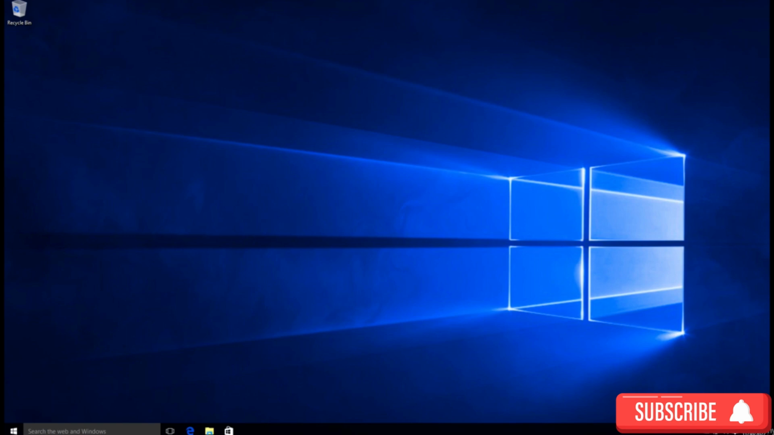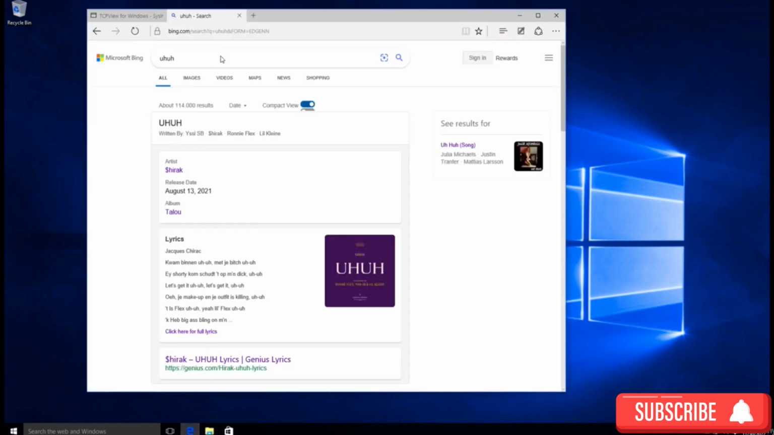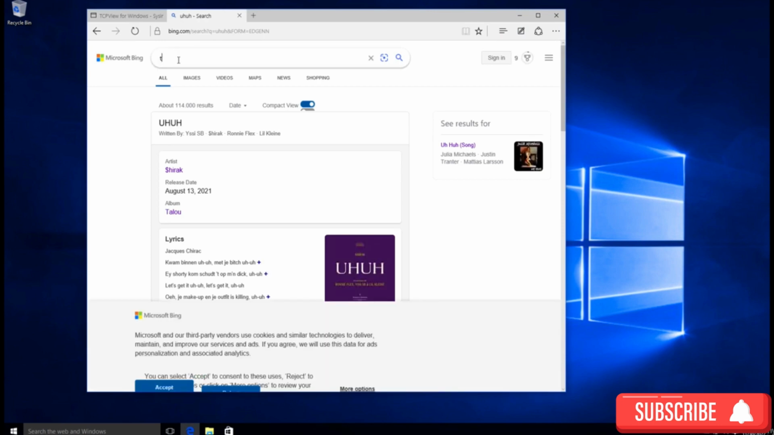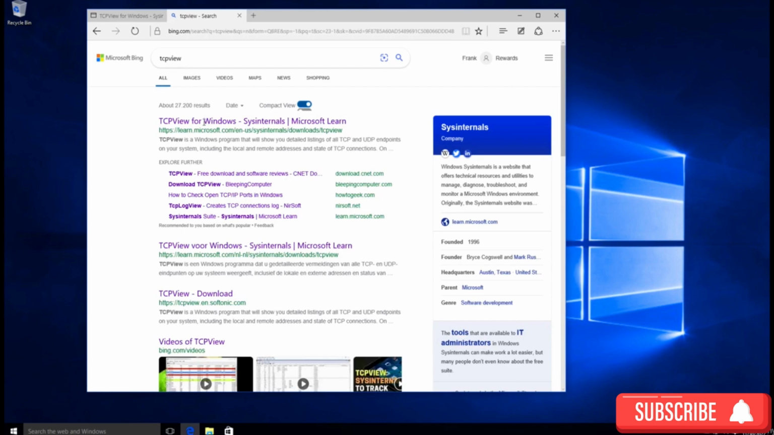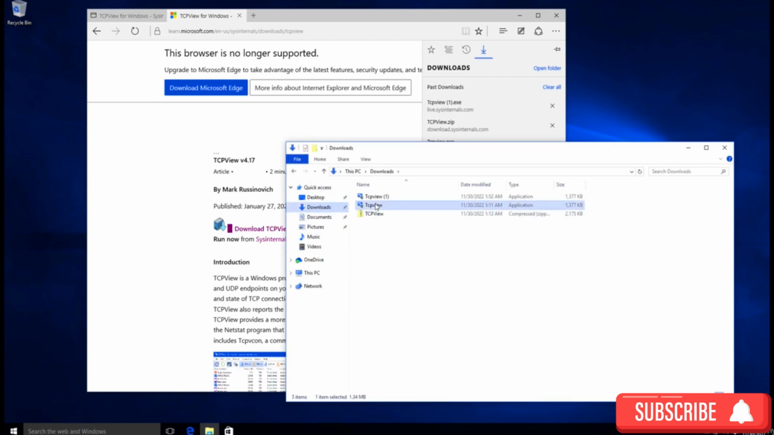One program we'll look at is TCP View. It's a network utility tool, and it will show you network connections on your Windows computer. If you go to the internet and search for TCP View for Windows, you'll see it's part of Sysinternals Live, and you can click Run Now and download this program. Once you download it, you can click on your File Explorer, click Downloads, and you should have TCP View there.